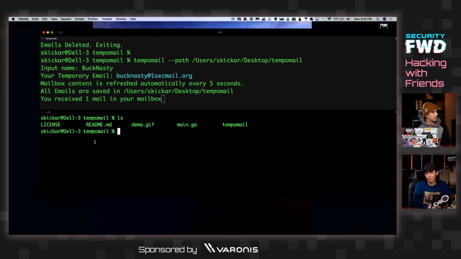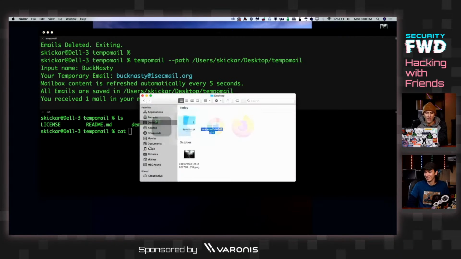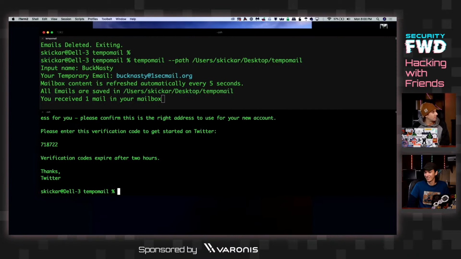I'm assuming there's some command that's listed on the GitHub page. That's probably something really simple like read. In a separate window, cat, and then I'm going to drag and drop this file. That's it. Our Twitter verification code.